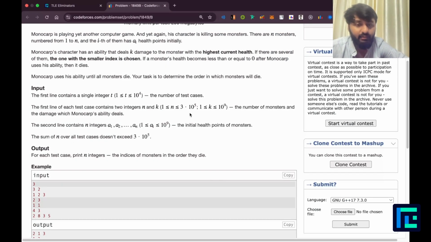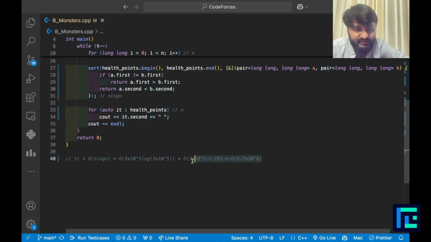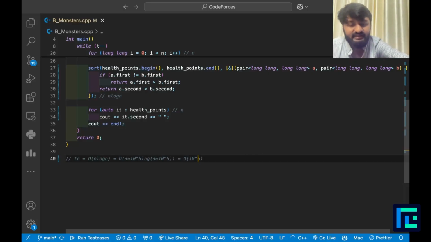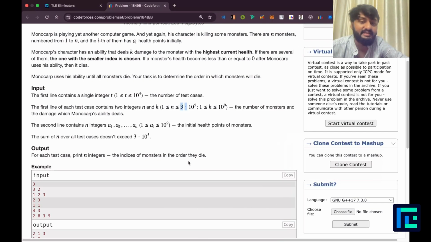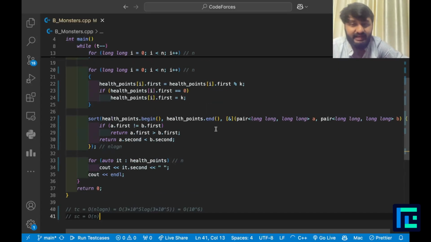Now if I go back, n was given in 3 into 10 raised to 5 order. So if I place this over here, this is like O of 3 into 10 raised to 5 order times log of 3 into 10 raised to 5 order, which is roughly, this is what it came up to be, something like 6 into 10 raised to 6 order. So I can briefly write this as 10 raised to 6 order. Okay, and this is going to work. Why? Because we had a comparison with 2 into 10 raised to 8 order for every test file. So this is working.